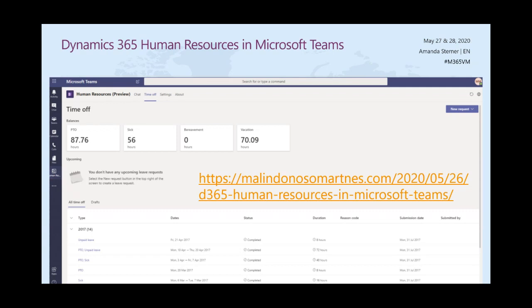And the next slide here is a little bit out of reach, but I really wanted to share this. A couple of weeks ago, it was the Business Application Summit, which is Microsoft's big conference for business applications. And something that they announced there is that Dynamics 365 Human Resources will get an app in Microsoft Teams. And I've added the link here to Malin Donoso Martinez's blog where she talks about it.